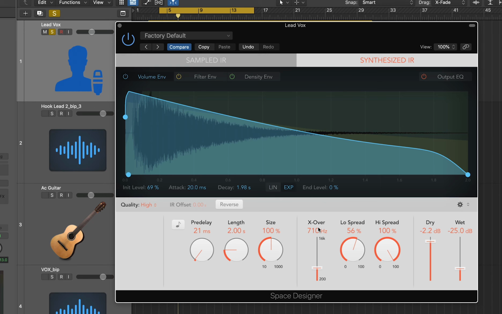This X over basically means a crossover. This is how smoothly the reverb is going to work or react, right? And of course, you can change the frequency of the reverb here. It's all based on the crossover or a crossfade. And this is not a big deal. I normally leave this at 710. I don't really mess with this too much.